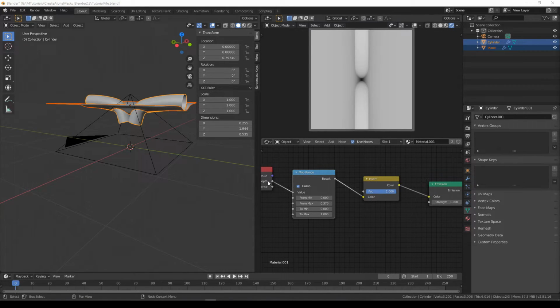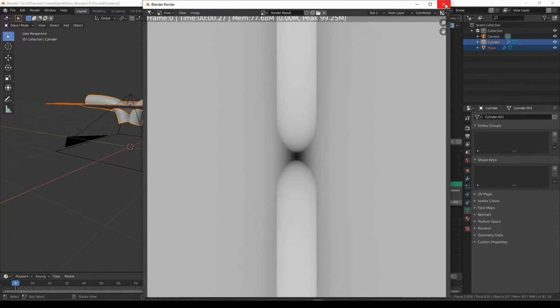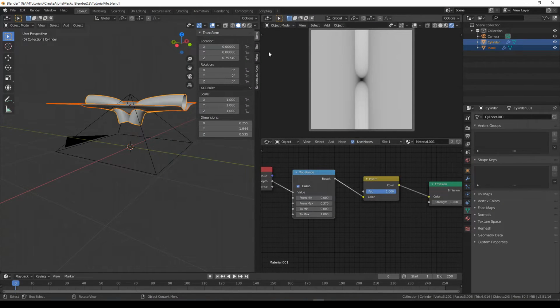And if you're wondering why this map range starts from 0, it's because this is before we invert the color. So the object that is near to camera has a depth of 0, and as we move away from the camera, the depth increases. So now let's make a test render, press F12, and it looks good enough. Let's head over to the Compositing tab now.